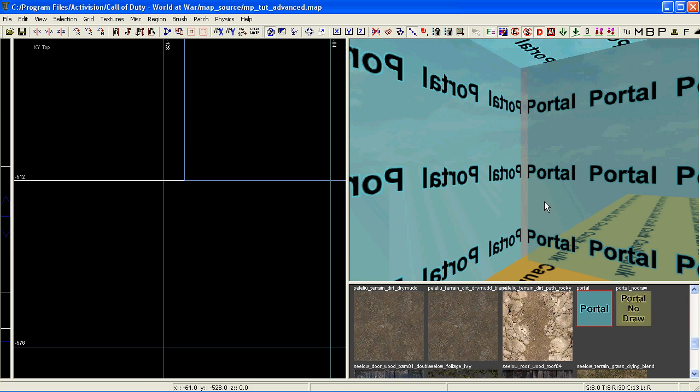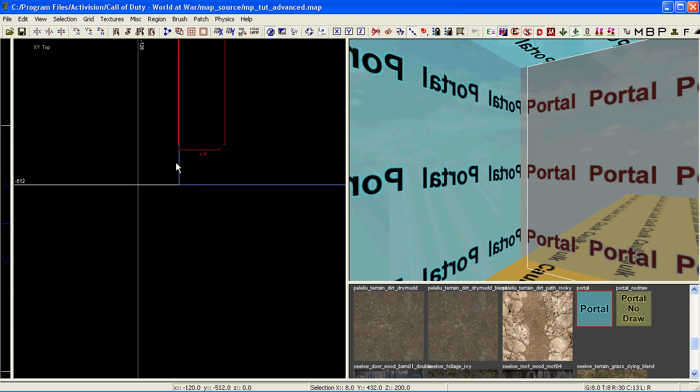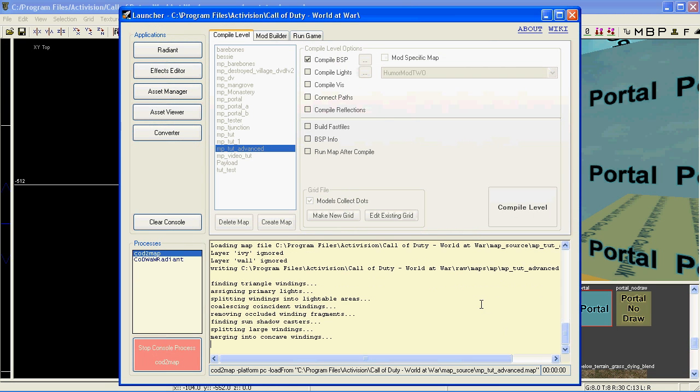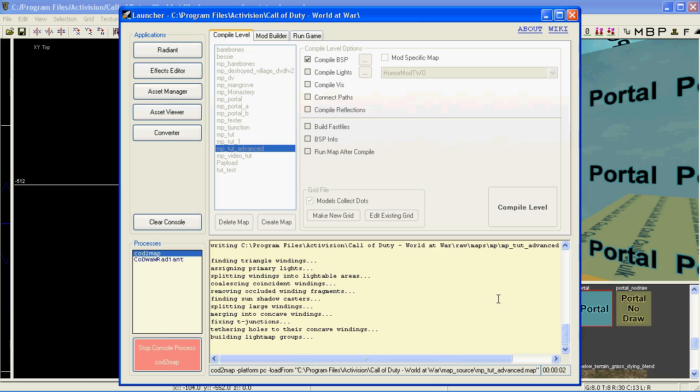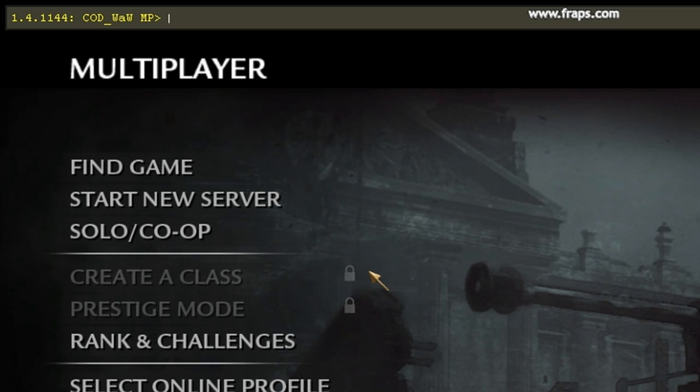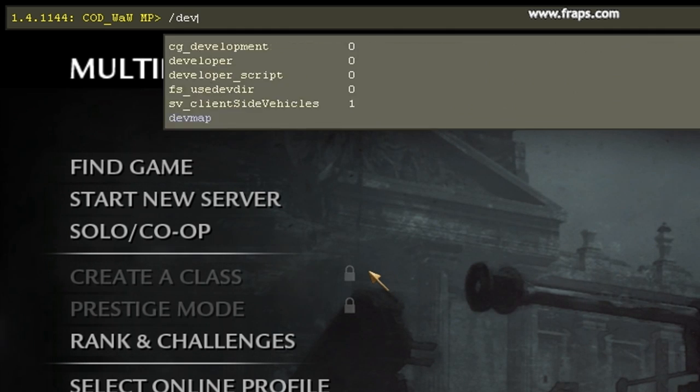So let's just fill this gap. Save it again. Compile. Jobs are good. We fixed that error. So let's take a quick look in game now and see just how effective it's been. If you remember back in the intro vid, I showed how to load our portals in game. So let's do that first.